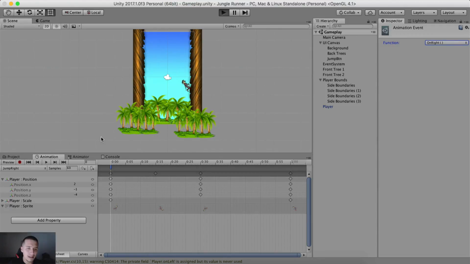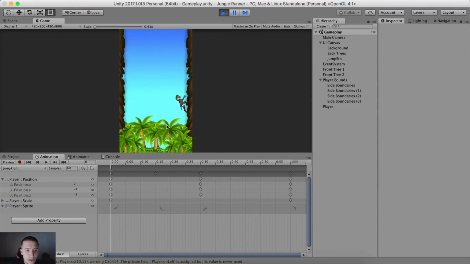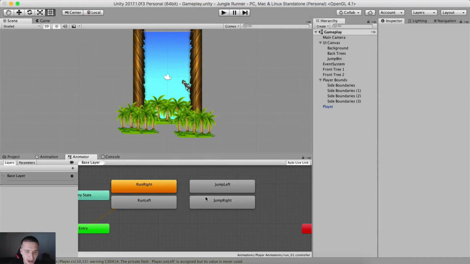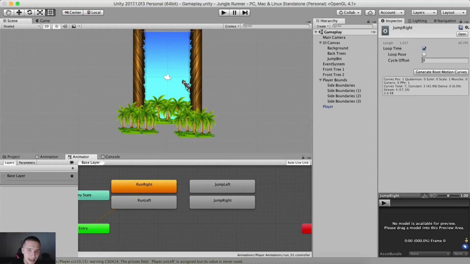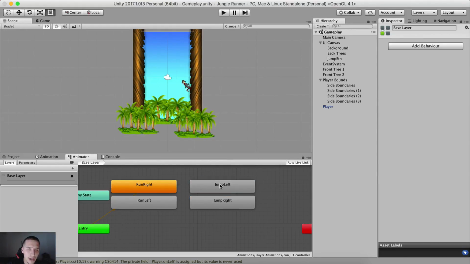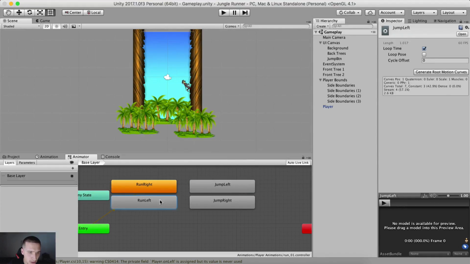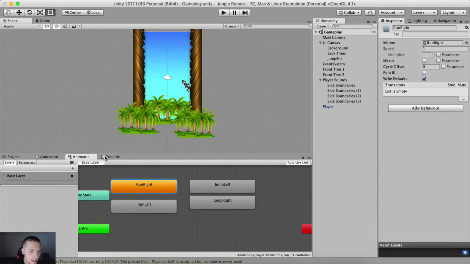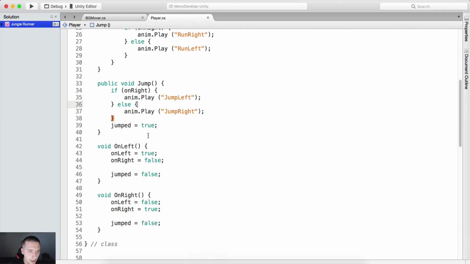So if I hit the play button, you see here, I hit the play button. If I click here to jump, we will go to this animation as we just saw. Go here. As you can see now, we have a problem. That problem is the following, because this jump right needs to, well, have this loop time unchecked. Actually, this one right here too. So let me just run right, run left. Let me just see what is the problem here. So we have on right, on left is false, on right is true, and jumped will be equal to false. This is what we did, and I think this is okay.